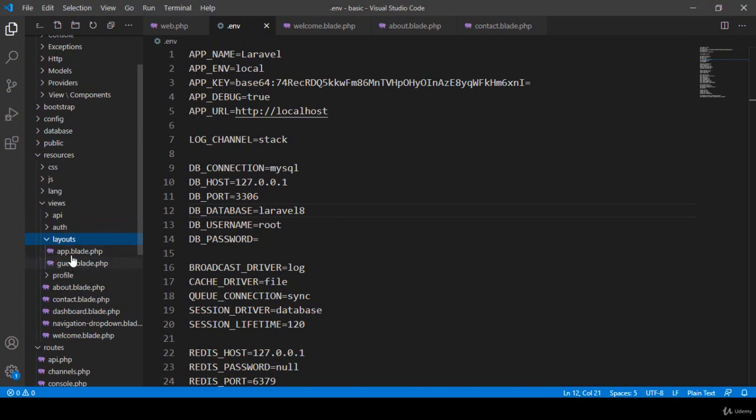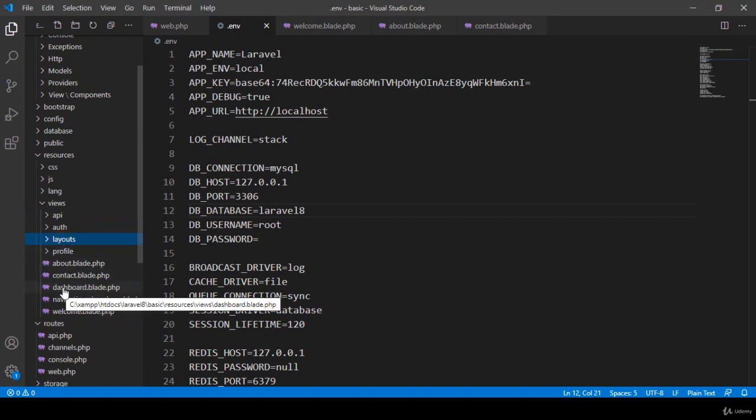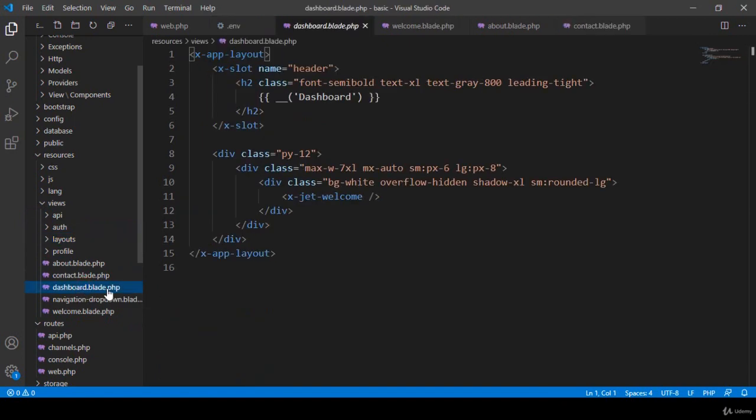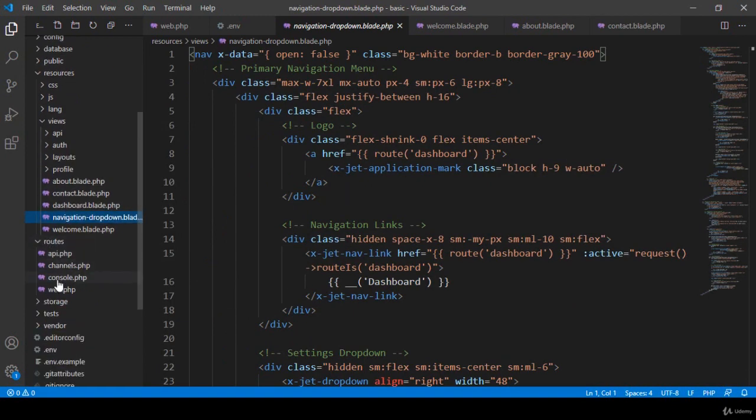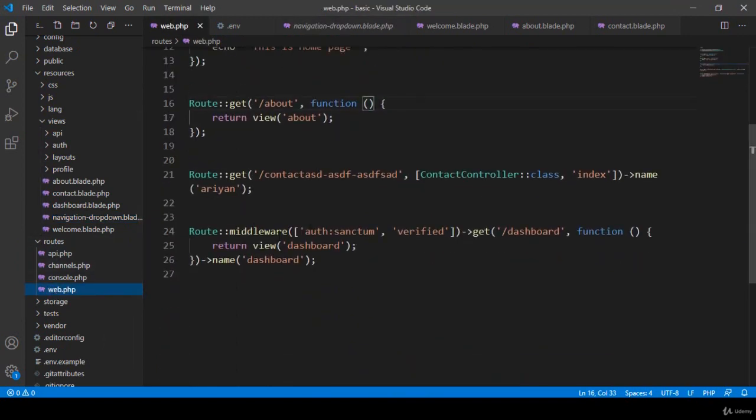So when you install it, it automatically creates these files, and also the dashboard, that is our dashboard.php, and the navigation dropdown. So all the default files will be created, and our routes will be updated too. If you go to routes, into our web route, here you can see, friend, it's automatically created this route. I didn't create it. When you install it, it automatically creates this file, that means this route.